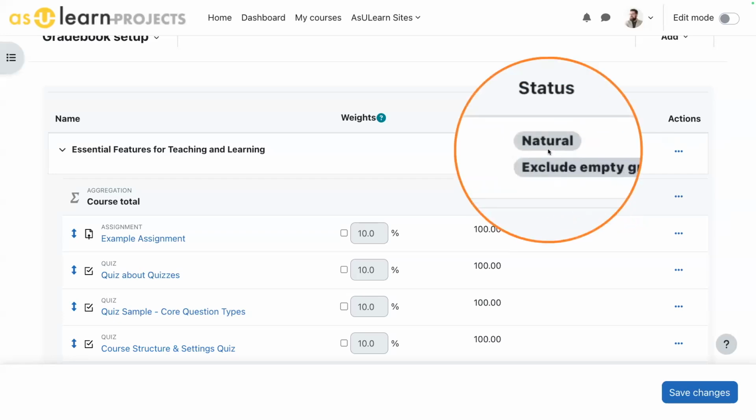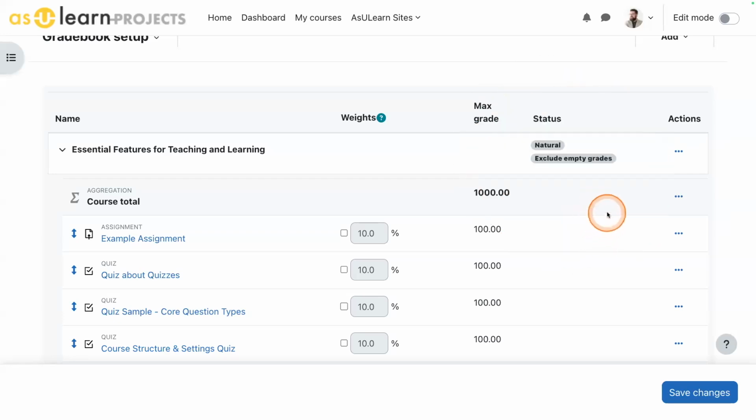Since I'm calculating with natural, it's the number of points my students earned out of the number of points possible. Is someone, I can't tell if someone unmuted.